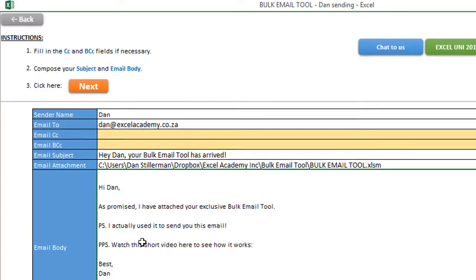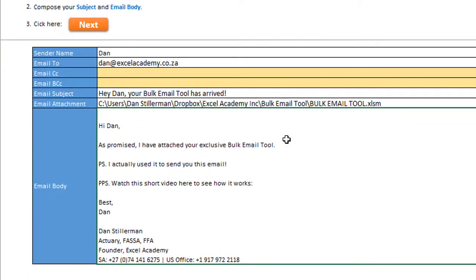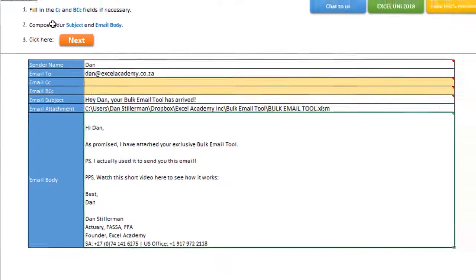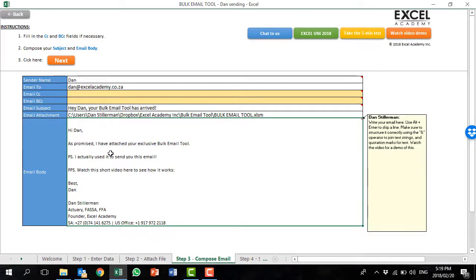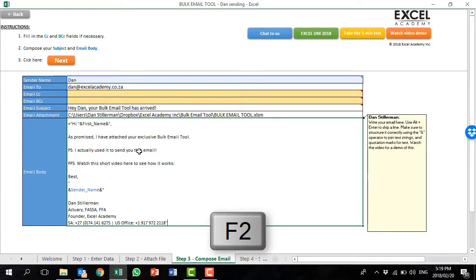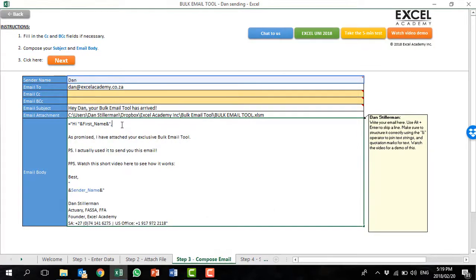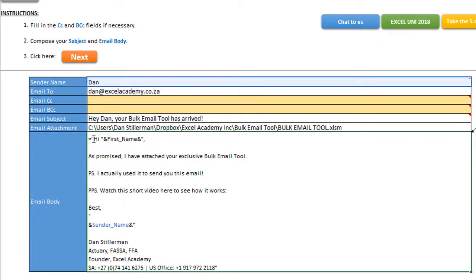Okay, and then in this cell over here, this is where you write your email. You actually compose your email over here. So you can see instruction number 2 says compose your subject and email body. And you can see again in this note over here, it says watch the video for a demo. If we go in, you can actually see that we've constructed this also using equals. Then we've got inverted commas or quotation marks over there with the word hi and a space. And then that's a range name for the first name, then a comma, and then we type up what we want to say. So we say, as promised, I've attached your exclusive bulk email tool. P.S.